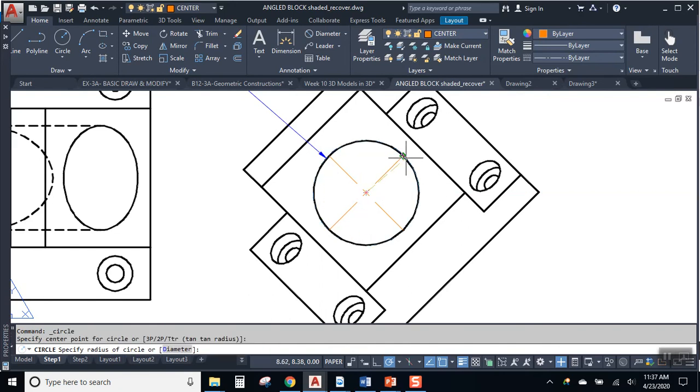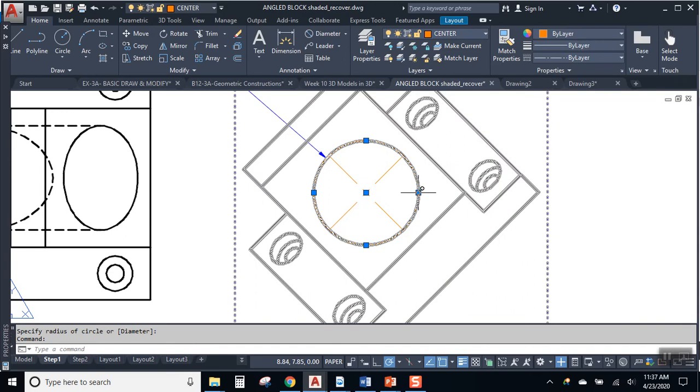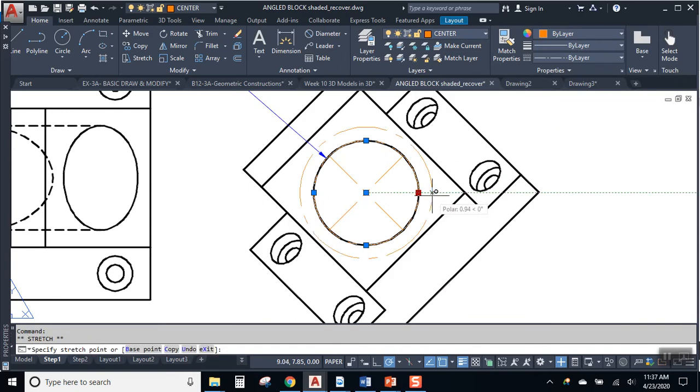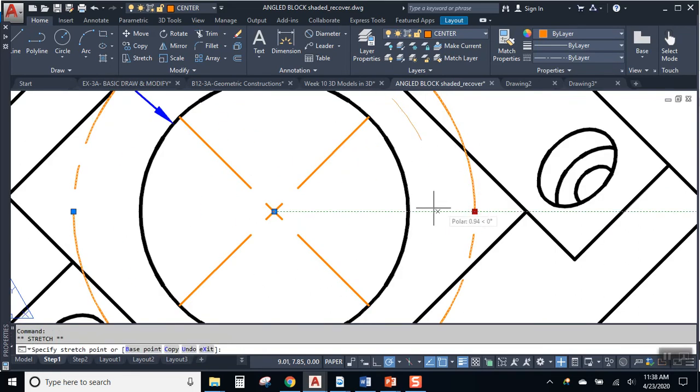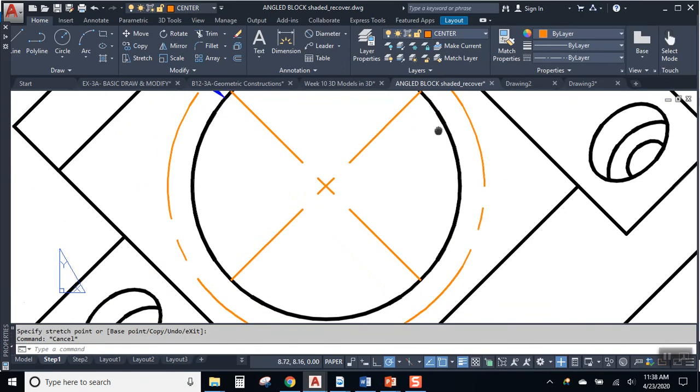Okay, and then what we can do is extend our center mark out a little bit past the edges.